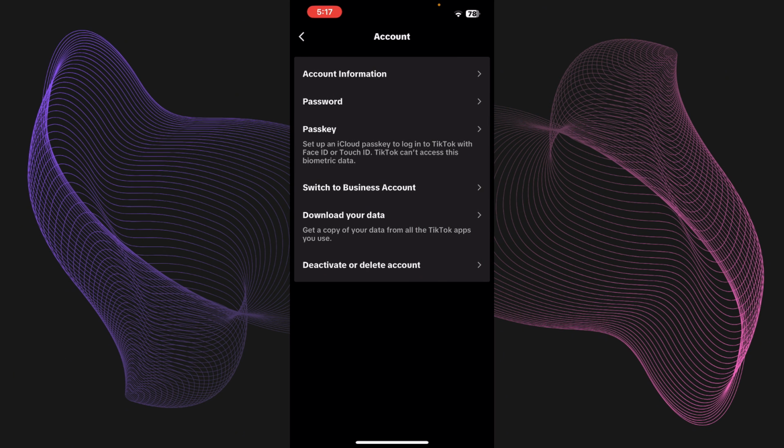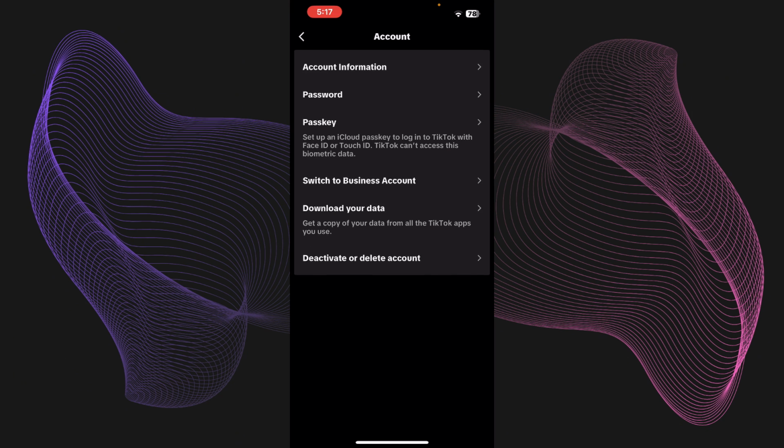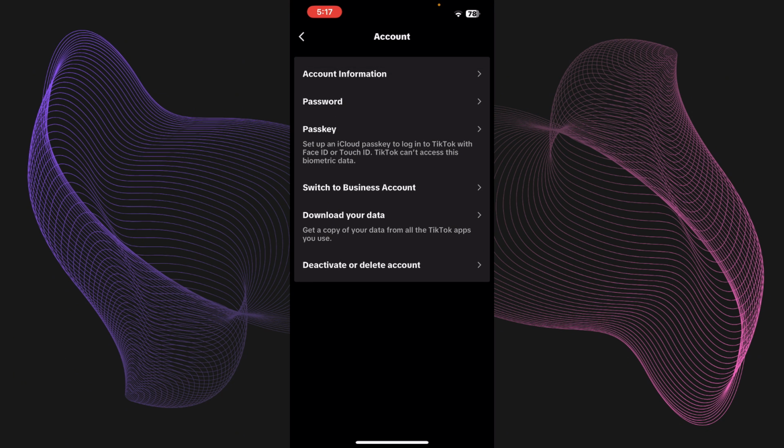Now you have to switch to a business account, and you'll see this option right over here. You have to press on switch to business account, and make sure that you switch for more analytics and earning money, when you'll see all the progress. It depends on your region, but there will be a TikTok seller shop right next to it, but we're not here for the seller shop method, we're here for monetization.